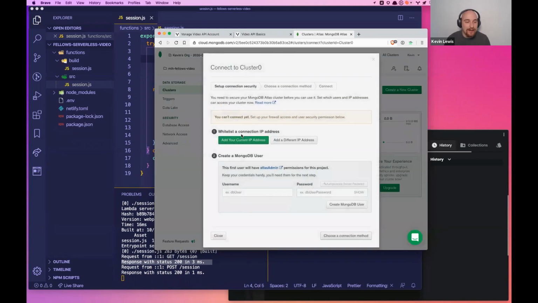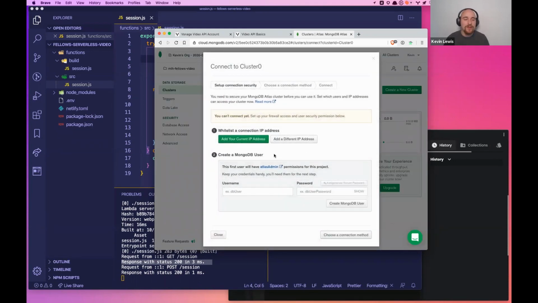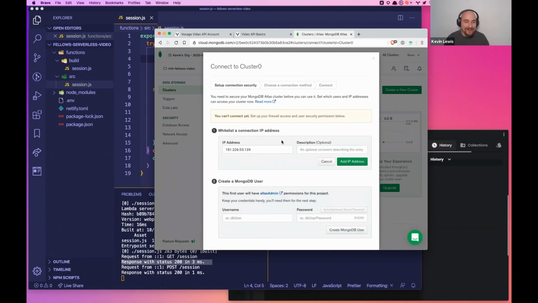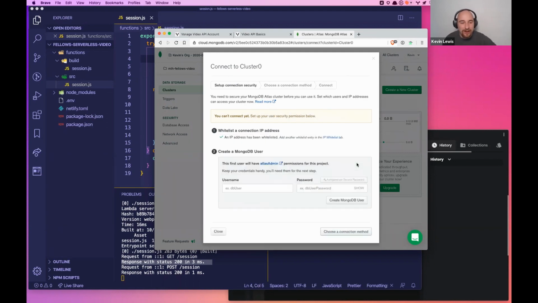So we hit connect here. First thing we need to do is whitelist a connection IP address. Which IP addresses can actually access this database? Well, we're going to add our own computer, our own IP address.